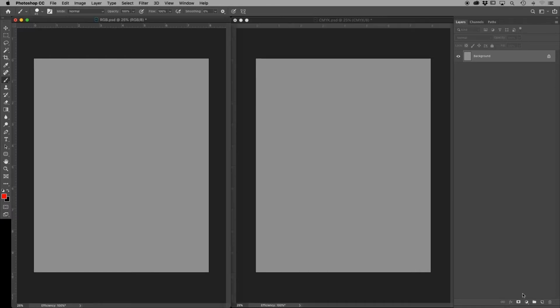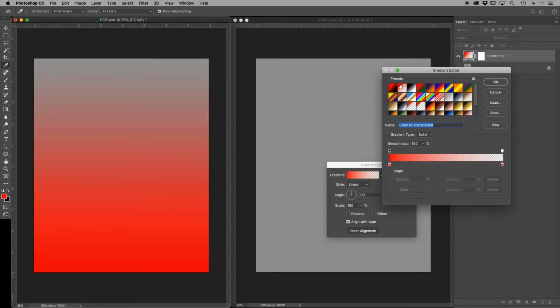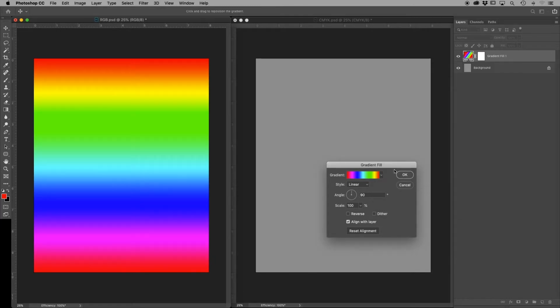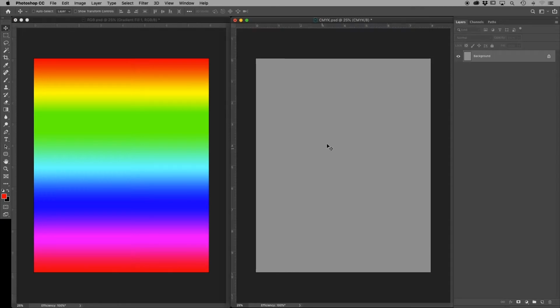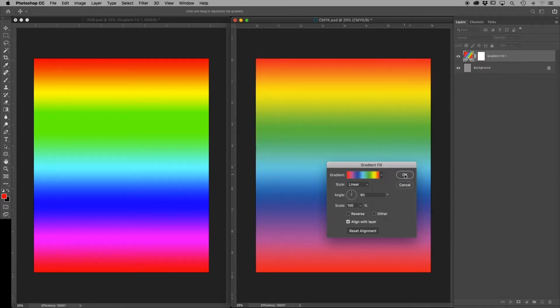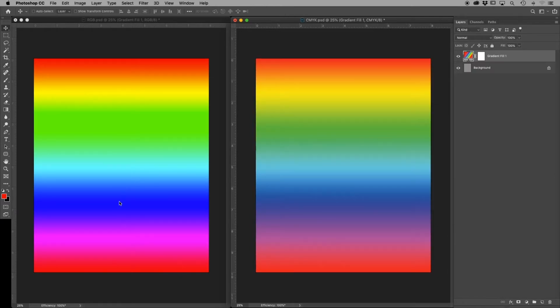So to show the difference between CMYK and RGB, let's create a quick gradient that shows the full spectrum of that color. Here is a rainbow. Likewise in CMYK, let's create the exact same one to show the whole spectrum of it. And you'll see instantly that these colors, though they're the same, are visibly different. The greens, the blues, the purple.